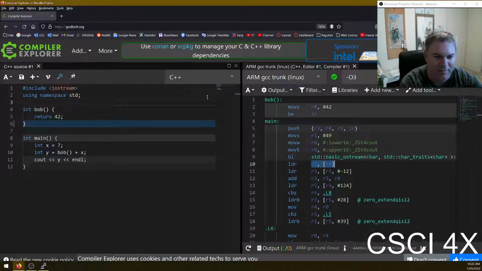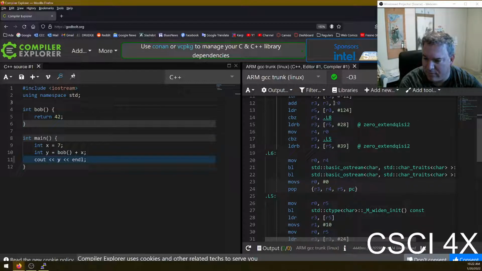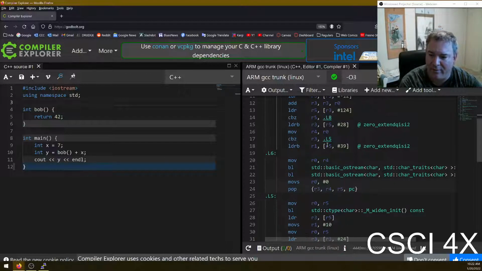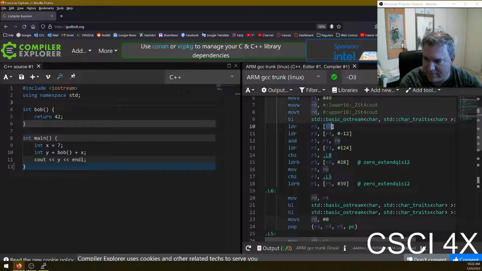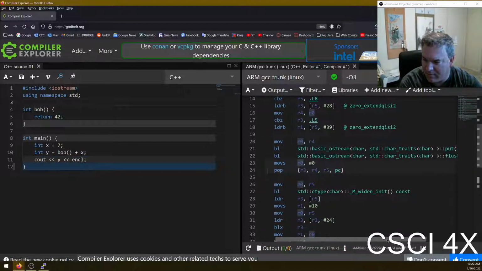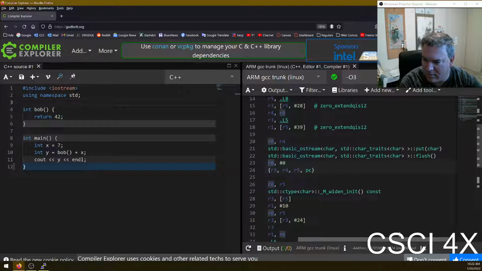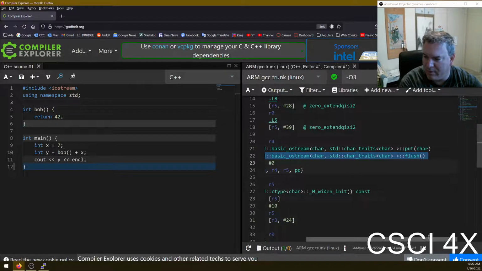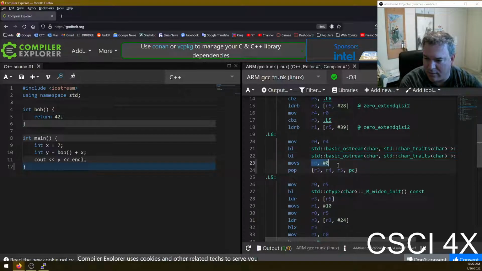And then Bob is still optimized down to just returning 42. So remember when you do a cout y, it returns the value of cout. And so what it's doing, it's taking the return value of it, doing some stuff, then it's going to call the inline somewhere over here. Okay, yeah, there it is. It's going to do a flush. So it's going to put a char, which is going to be the new line character, then it flushes the output buffer. And then it returns 0.